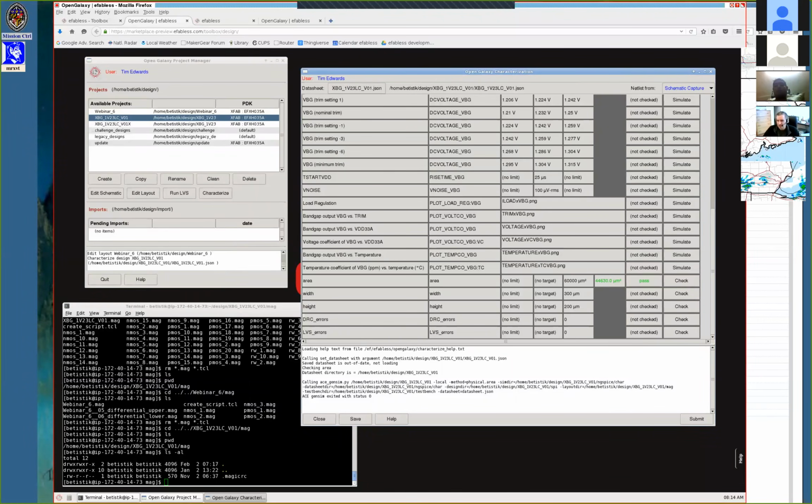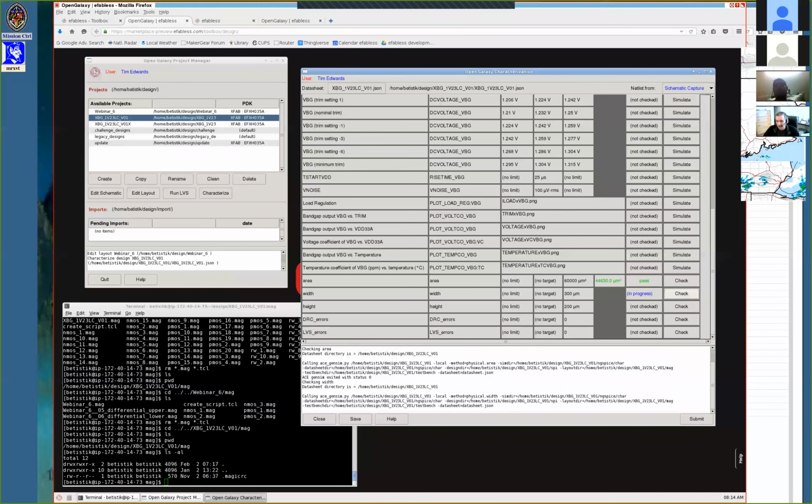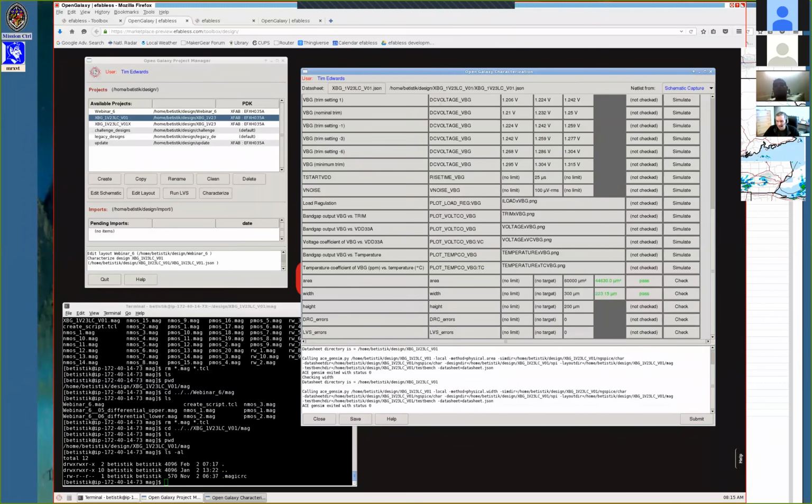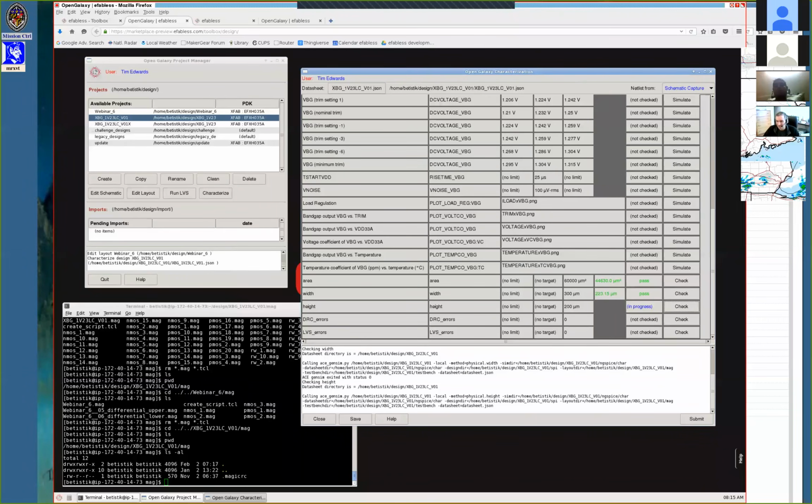So in this case, I'm using this design here that's something that I made a while back. It's a really poor bandgap design, but it works well for the purposes of demonstration. It also, according to the estimate, fits easily in the area. You can also do width and height checks, which is simply going to be the area. The width is the total estimated area divided by the height. The estimated height is the total area divided by the width.